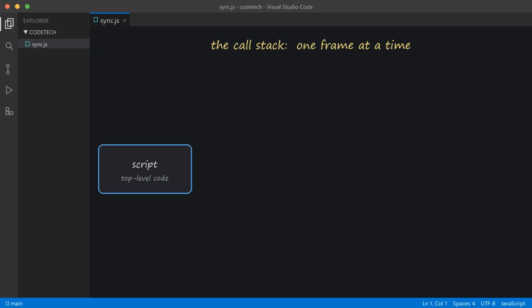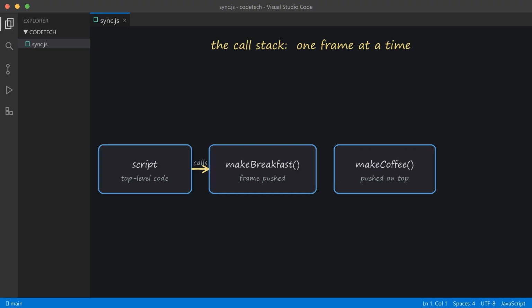When the script calls makeBreakfast, JavaScript pushes a frame onto the stack. That frame is just a note saying, here's the function I'm running, and here's where I am inside it. Then makeBreakfast calls makeCoffee, so a second frame gets pushed on top. When makeCoffee returns, its frame pops off, and we're back in makeBreakfast, exactly where we left off. Push, pop, push, pop. Last in, first out. That's the whole data structure.